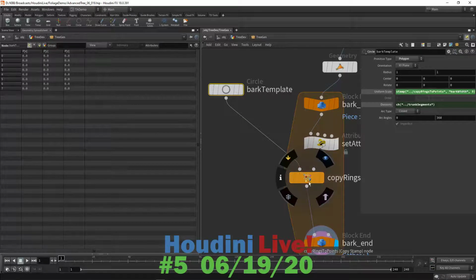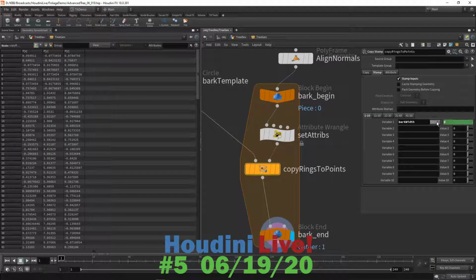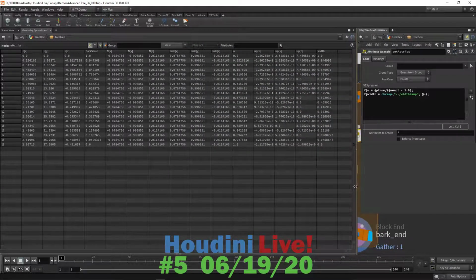Okay, so bark width is still being multiplied to 0. So that means this value here, bark width, is still coming across as 0. All right, so where is our, oops. We still have to find our culprit. And here's a bark scale, and do we have width? Yeah, we still have width.